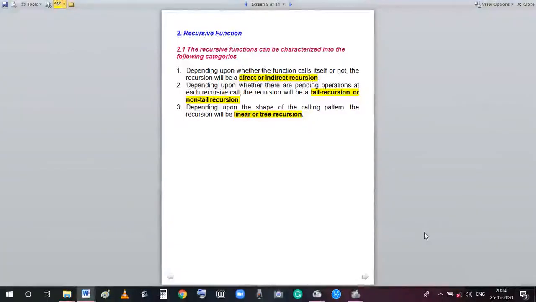Now let us discuss the next topic of the chapter, that is different categories. A recursive function can be categorized into the following categories. First one, depending upon whether the function calls itself or not, the recursion will be a direct recursion or indirect recursion. That means when a function calls itself within its body, it is direct recursion. When it does not call itself within the body, it is indirect recursion.